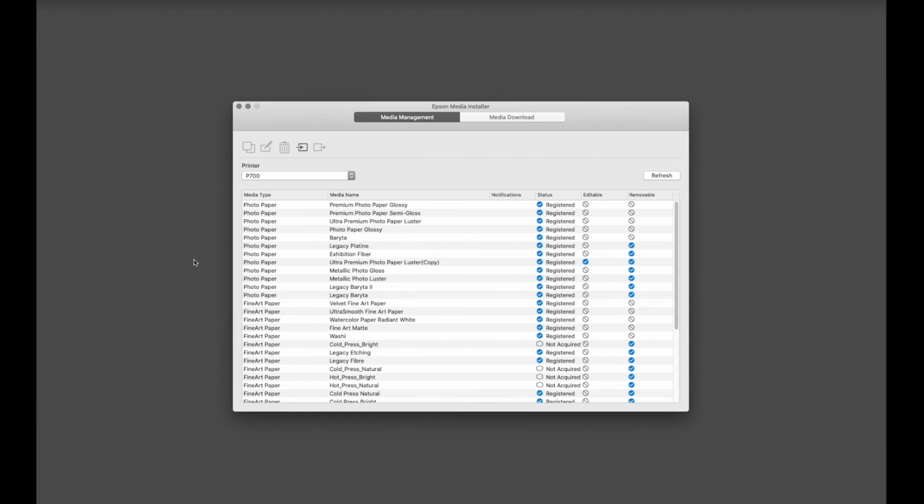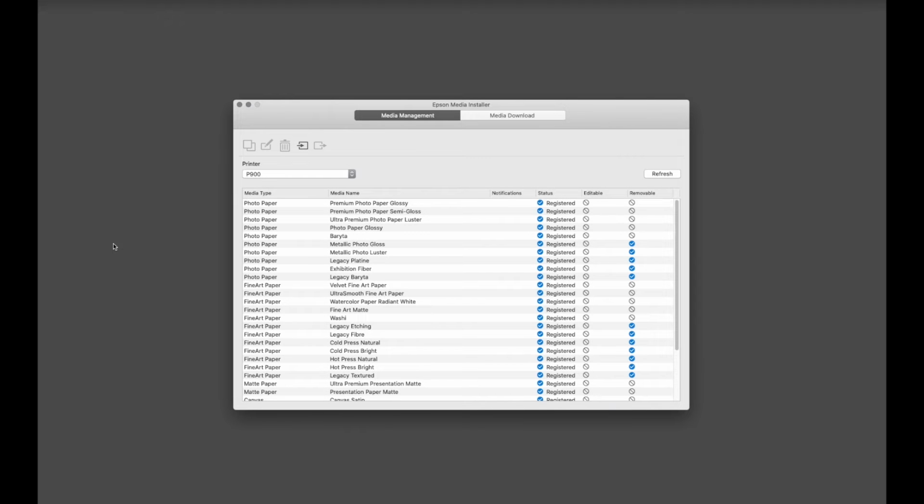Now that Epson Media Installer is located, I can see what printers Epson Media Installer will work with. On this particular network, I have access to the P700, the P900, and also a P9570. Epson Media Installer will also work with the P7570. When Epson Media Installer launches, there'll be two tabs.